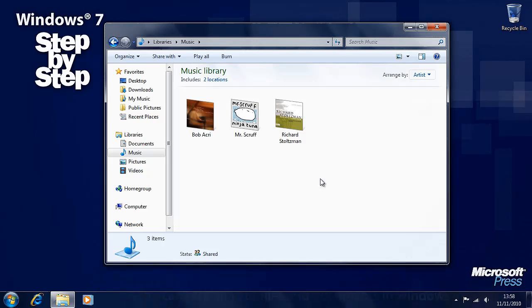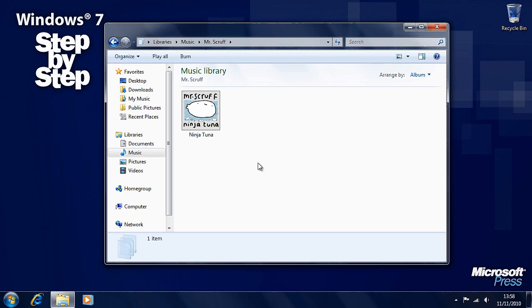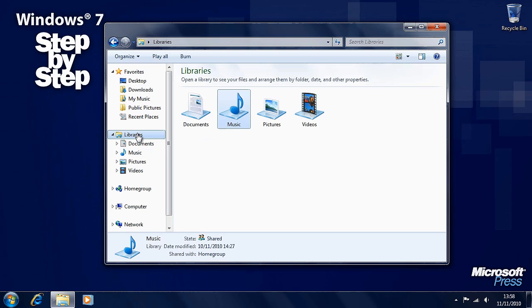If we want to view it by artist, then we'll see little stackable icons showing us how many albums we have for each artist, and if we open one of these artists, then all of the albums that we have by that artist will appear. And it's a very, very clever way of organising your files and documents. So let's go back to the main library's view.